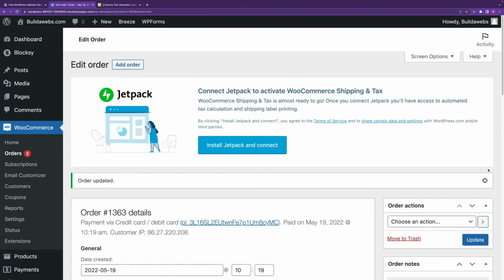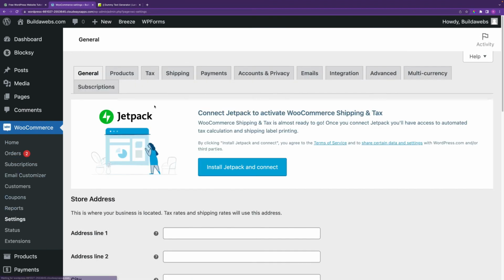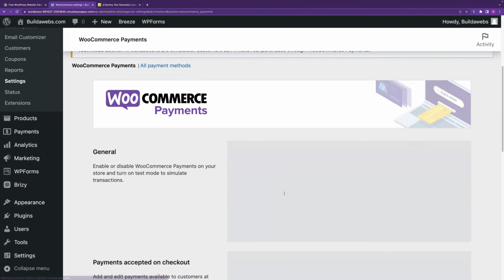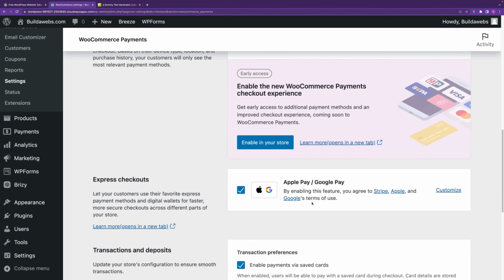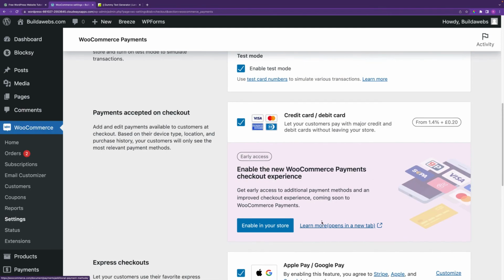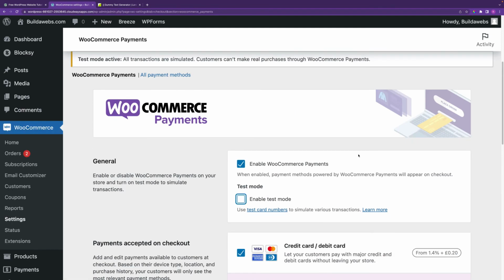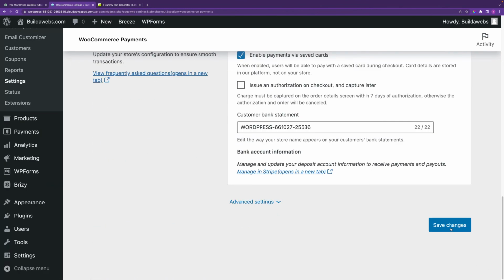One thing that you'll want to do once you've set up everything and you're ready to start taking live payments, you'll want to go back into WooCommerce, into settings, and then go to payments, and make sure to disable this and then click save changes, and then you can start taking actual payments on your store.